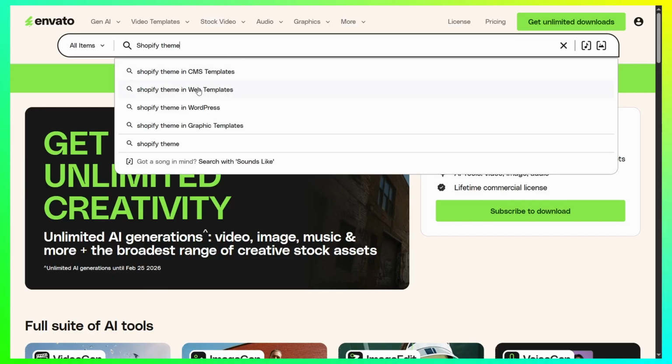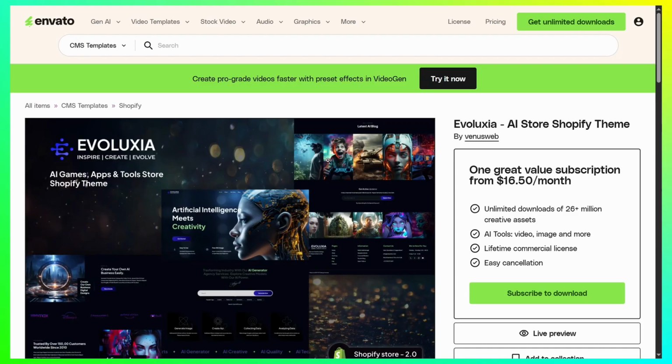I'm going to repeat. Web templates are not going to work on Shopify. CMS templates are gonna work. So click on Shopify theme and CMS templates. So from now, you simply just want to browse your themes, see which one is going to suit you best. Make sure you're subscribed and click on download. Here it says subscribe to download for me, but for you it should just say download.